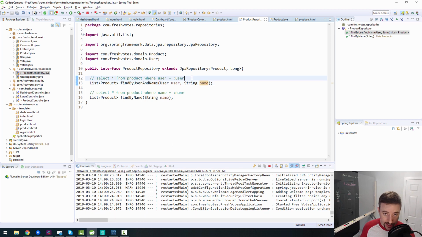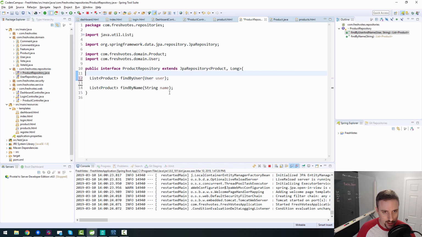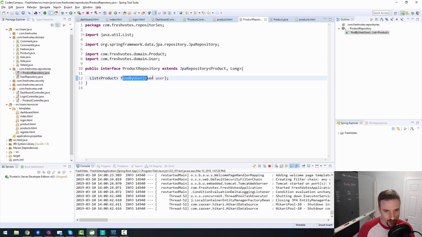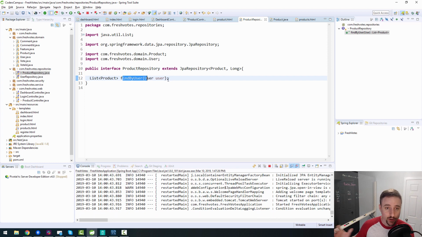So that's what that would create, where user equals blah and name equals name, right? So you can actually get pretty fancy with these derived queries. But obviously all that I'm interested in at the moment is just find by user. So let me back out all the other stuff here. That's all I want, find by user. Now we're only going to get the products associated with a particular user for this query.